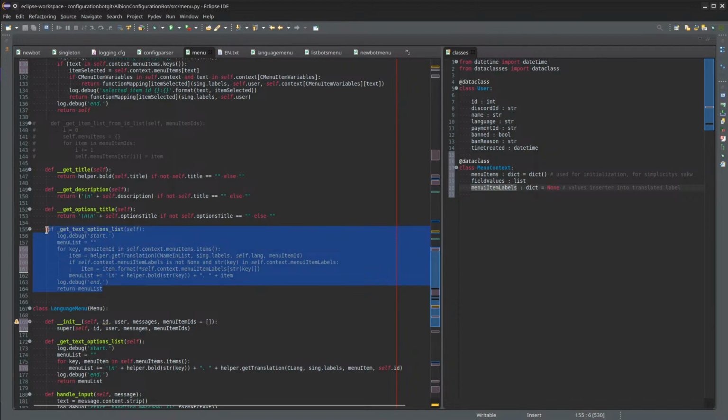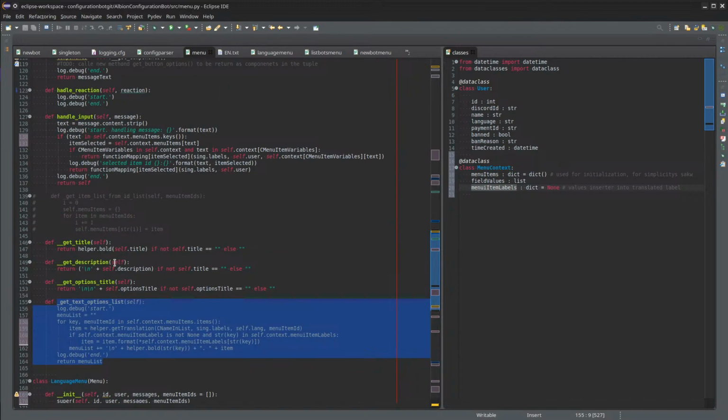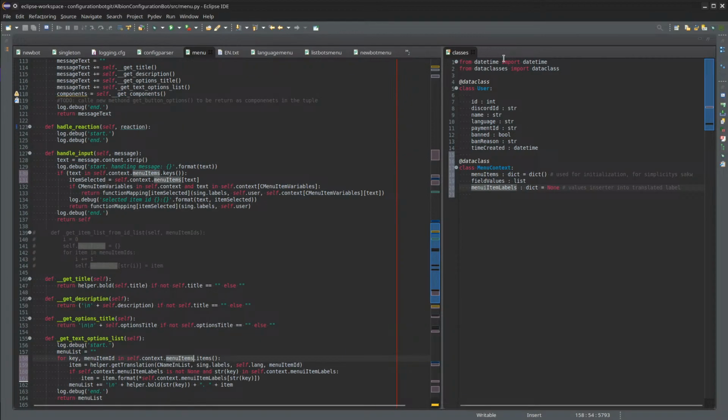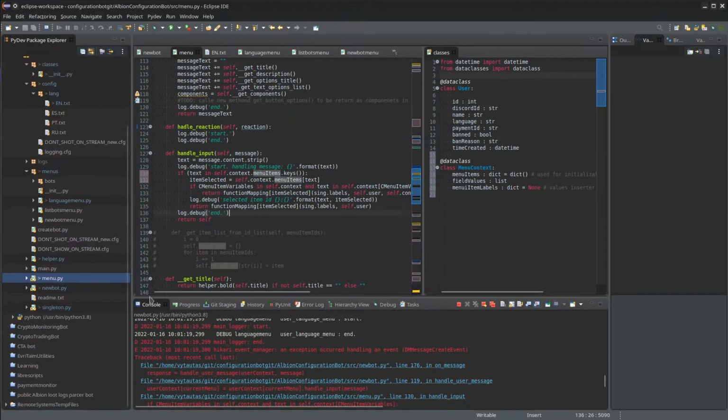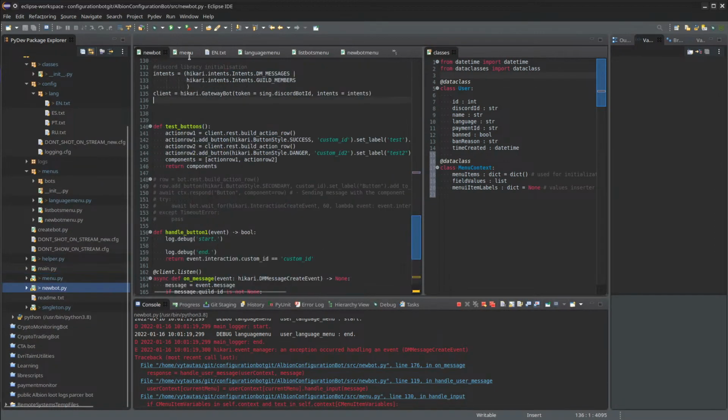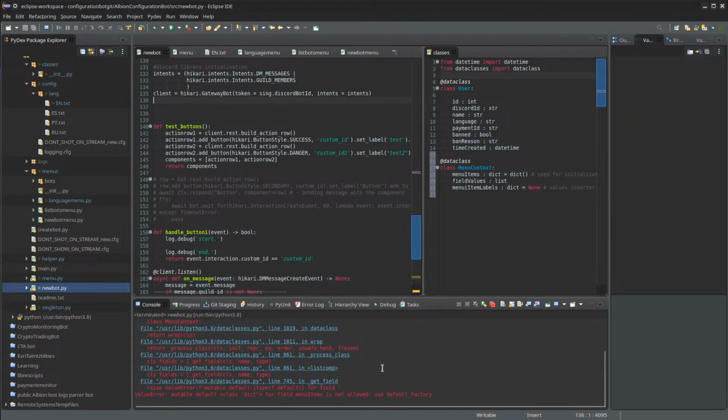So the generic way to get a generic menu is kind of sorted. Yes. Now just to make it work. Easy. Always the easy part, right? Let's look at the crash right off the bat. Okay, class dictionary field menu items is not allowed. Use default factory.